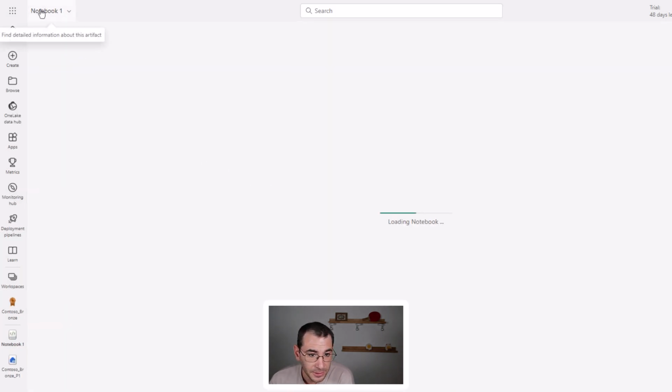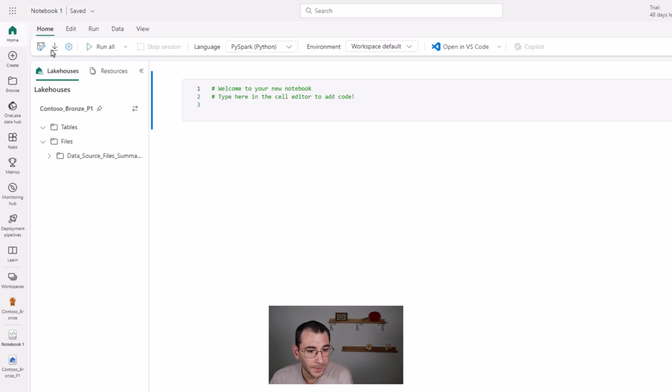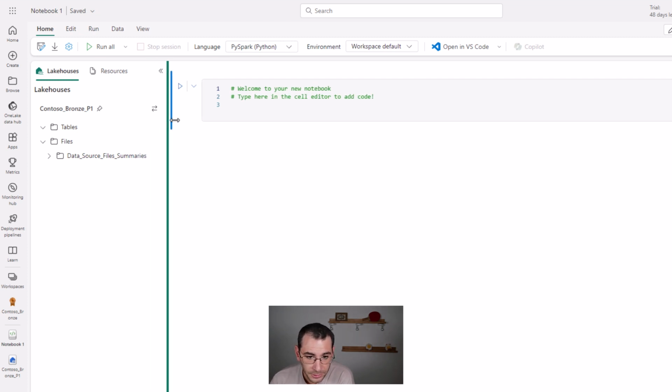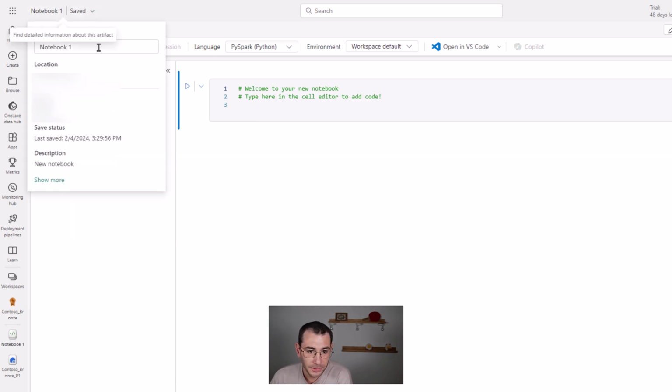And as you can see, the default name will be notebook 1 at the top. This is on autosave, so it will always save while you're working on it. This is great in case your computer crashes or anything like that. That shouldn't happen. But as you can see here, we have our first 2 notes. Welcome to your notebook. So let's rename this.